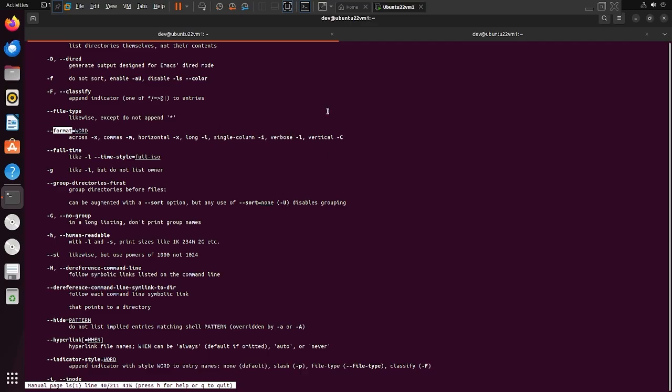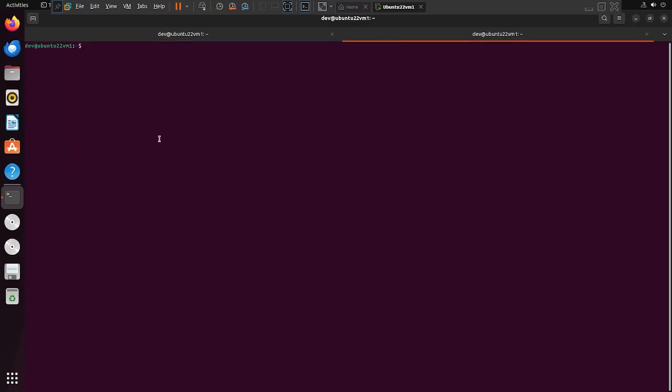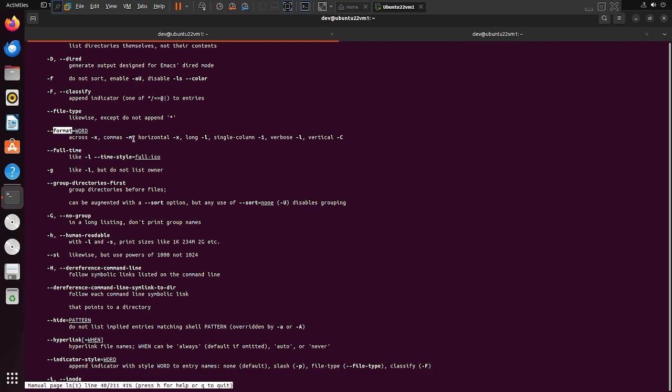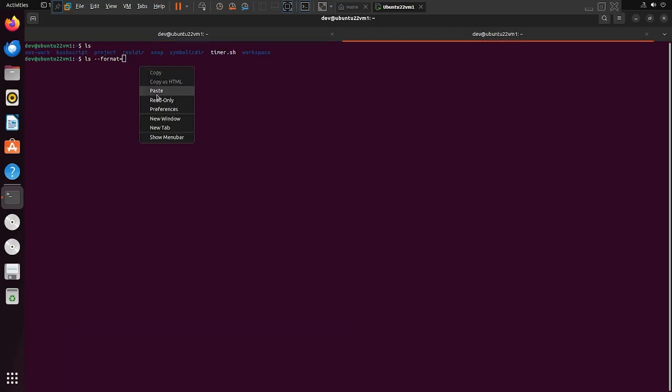First I will try with this --format. Let me show you first without this format so you can understand: ls --format= and whichever one you want to be used. So here I will use commas. Let me copy and paste here and enter. Now you can see here the items were separated with a space, but here the items are separated by a comma. Here by default it was giving items horizontally, right?